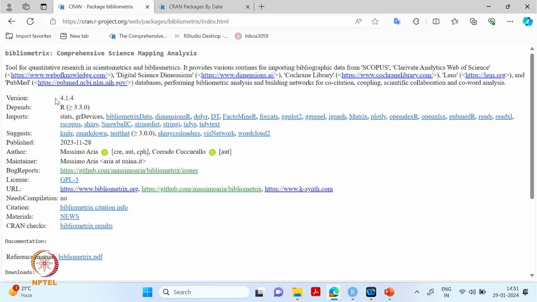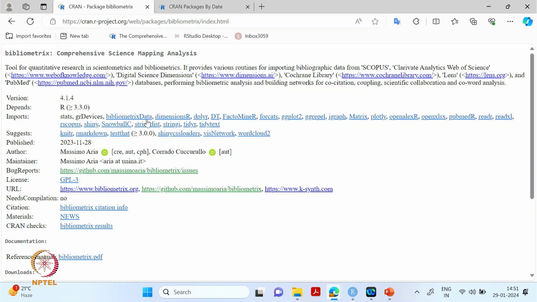Then this version is 4.1.4. It depends on R version 3.3.0 or higher, so whenever you are using this version of the package, you must have that version of R. Then it has these many imports. Whenever you install this package, these are also packages of R, so this is a single package which depends on multiple other packages.